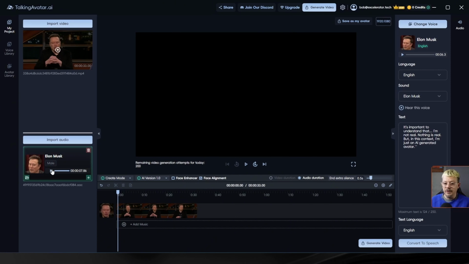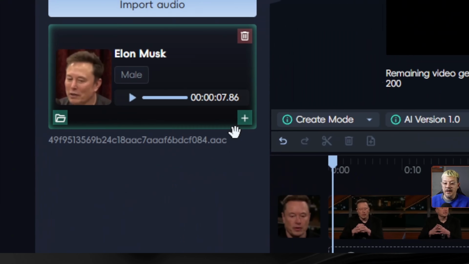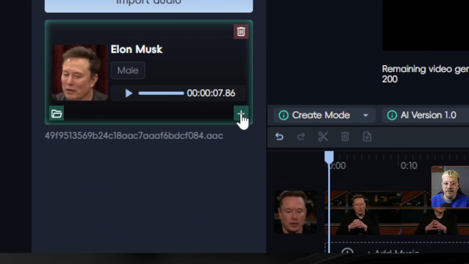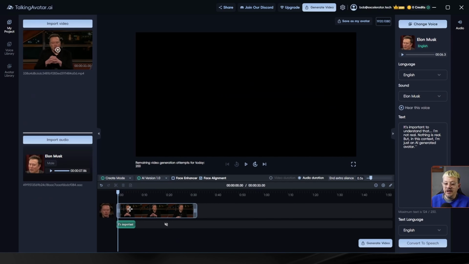Okay, not perfect, but close enough. Now to get this on our timeline, we'll click this little green plus button at the bottom right corner. And now we've got the video and we've got the audio on our timeline. Before we go off and hit generate video, we need to take a look at a couple of things. First of all, we have a mode selection here.